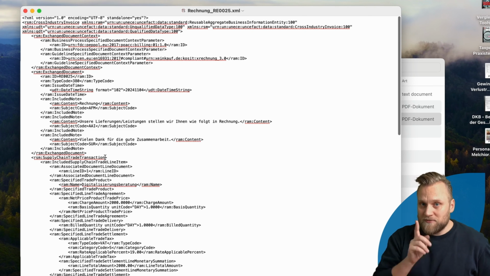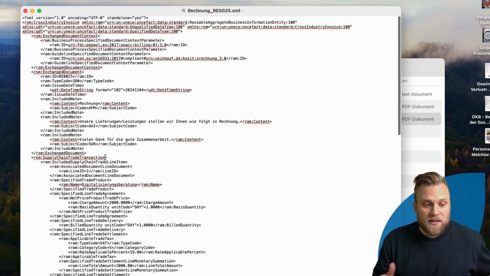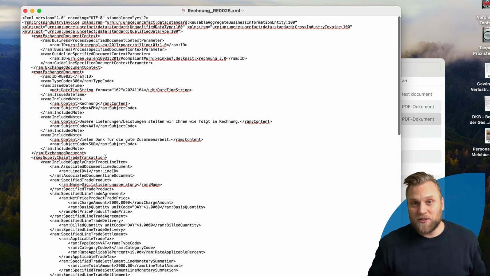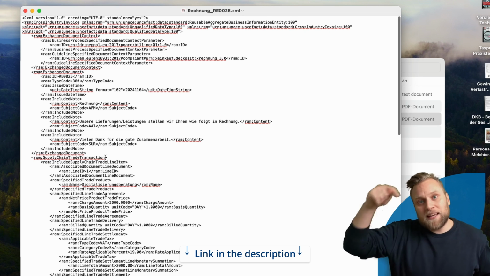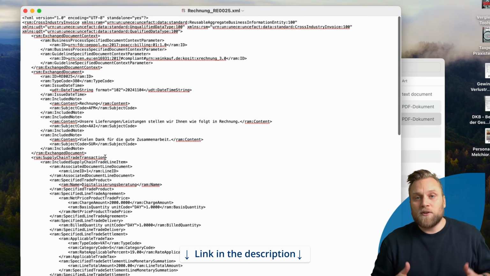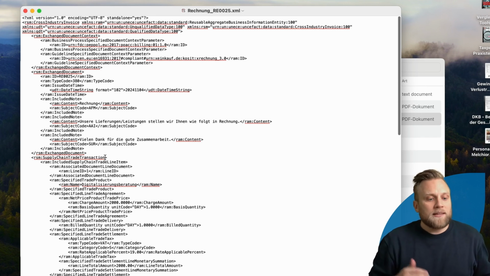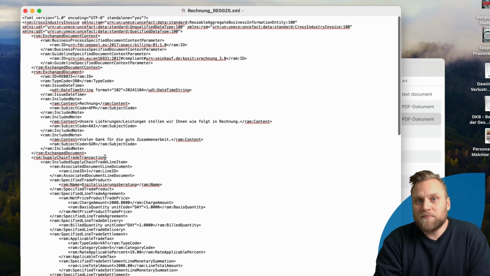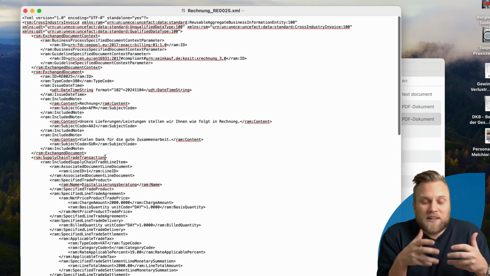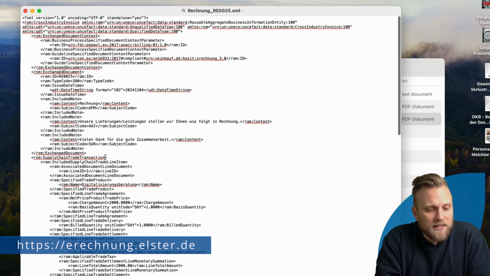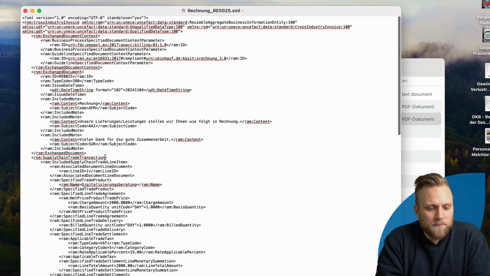That means if you're self-employed and you receive an X invoice, for example, and you have no idea what you should do with it, then click on the link below in the video description. Then you come to a free tool. You don't even have to log into Elster online, and then you can upload your invoices there to show you what's actually in there. When you click on the link, you'll land on this page, and up here it says, Visualize e-invoice. And here you can easily upload a file now.